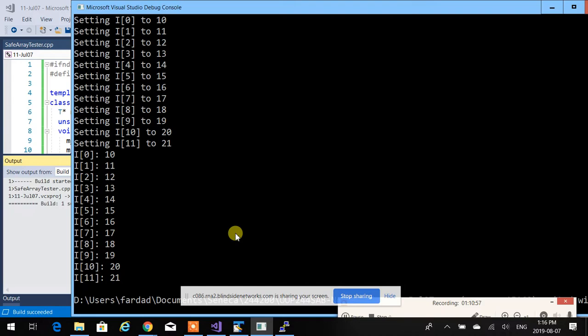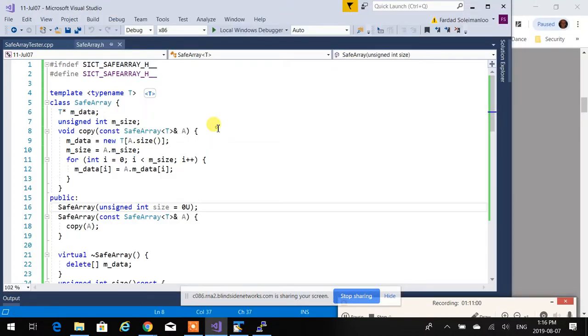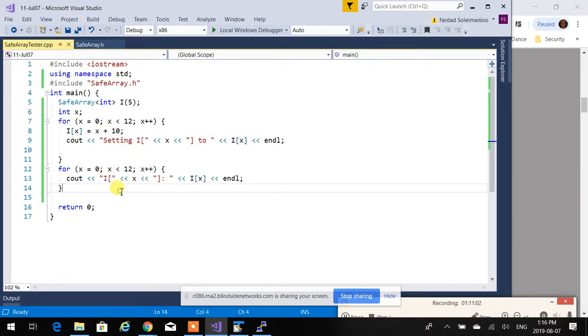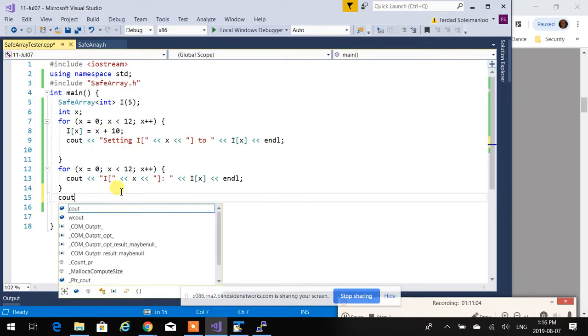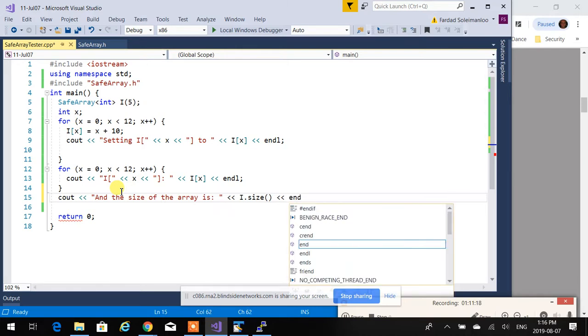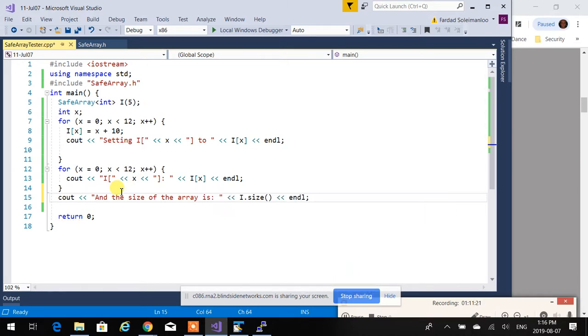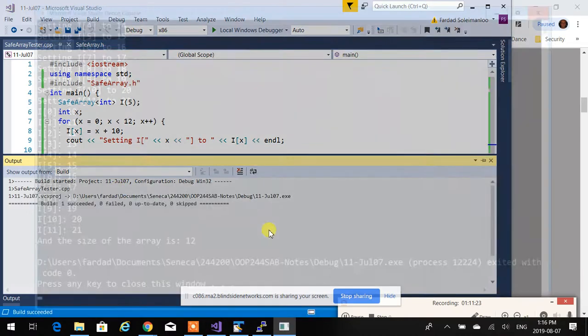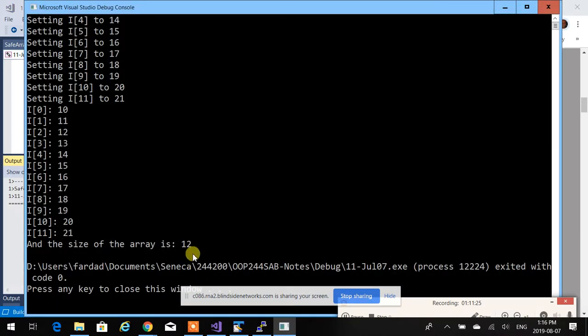And I can actually see what the size is. So I'm going to say at the end, cout, the size of the array is i.size. Control F5. It's 12. Da-da-da-da. So it actually tells me what the size of the array is.